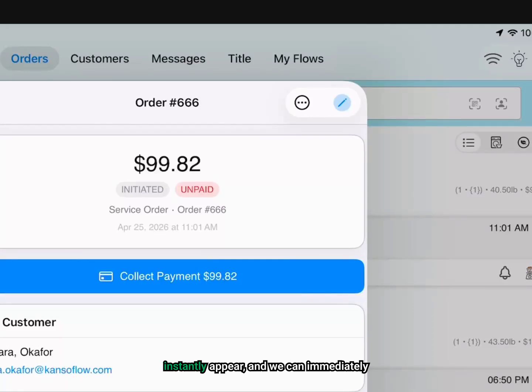The order details instantly appear, and we can immediately enter edit mode by tapping the pencil icon, giving us full control to update the order as needed. That's how you access and open a customer's order for editing. Now we'll add a pair of sneakers to this order.